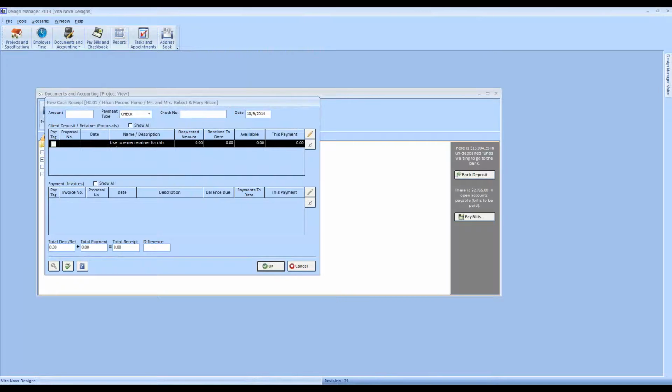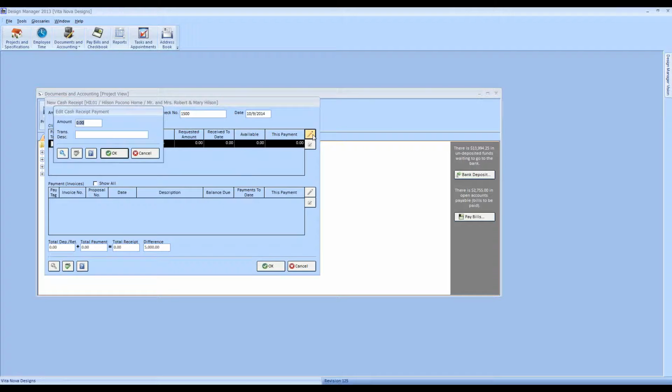First, we enter the amount. We said $5,000, and we'll imagine that they paid via check as our payment type. Input our check number. Retainers always require us to use our top grid, our client deposit and retainer grid, and we always need to enter the amount of the retainer manually. The first line of that grid, you can see, says use to enter retainer for this project. Once it's highlighted, click the edit button as indicated by the pencil, and we can input the amount of the retainer, which is $5,000.